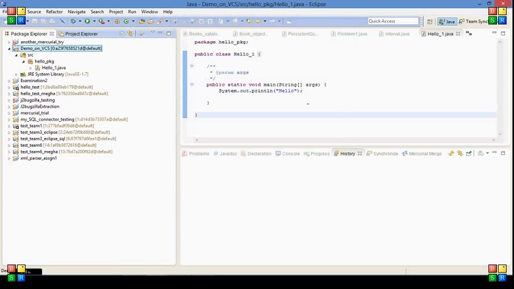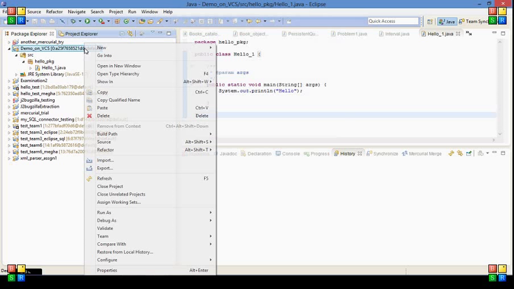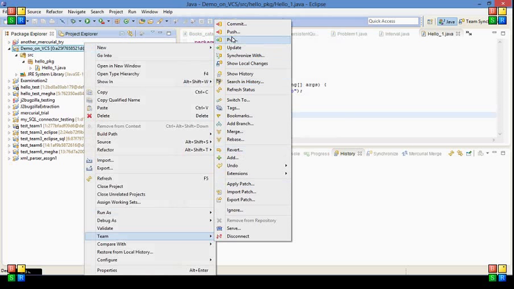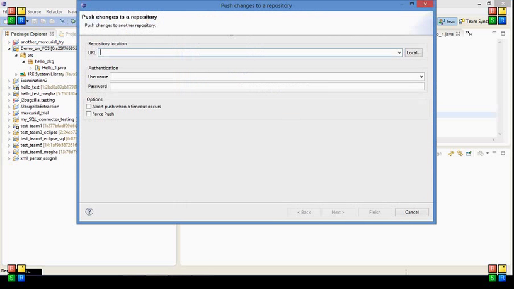Now let us suppose we want our project to be available to our team members as well. So for this we are going to make use of a Bitbucket account and we need to push our project onto that online platform which is accessible to our team members. For this you need to right click on your project, go to Team and click on Push. Over here you need to give the URL of your team repository, your username and password, and then you can push.